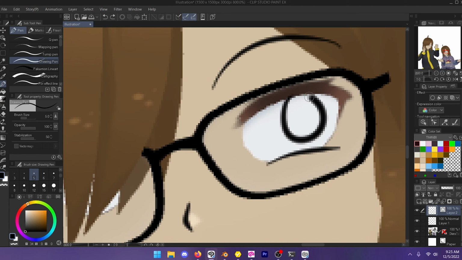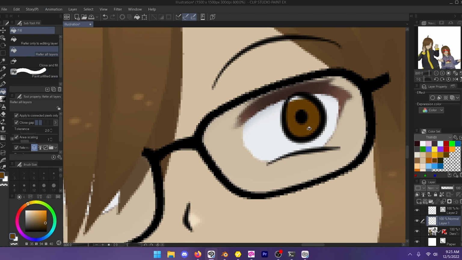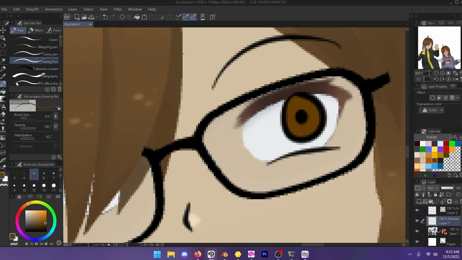Let's go ahead and add an eyeball. This is how I do eyes. You do eyes however you like. I have a color set over here of all the characters and their eye colors and everything. And so I just do this real quick.